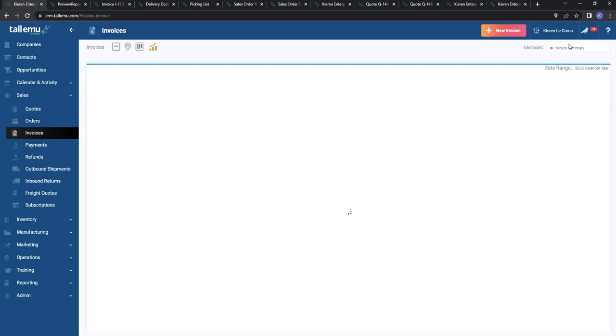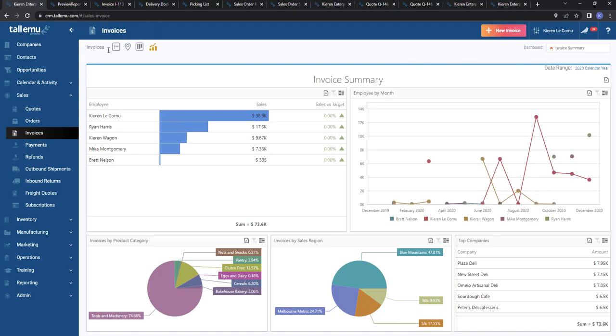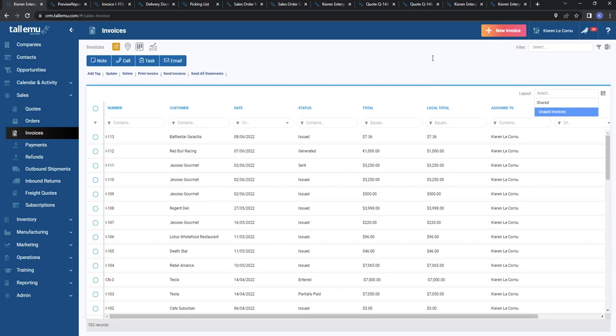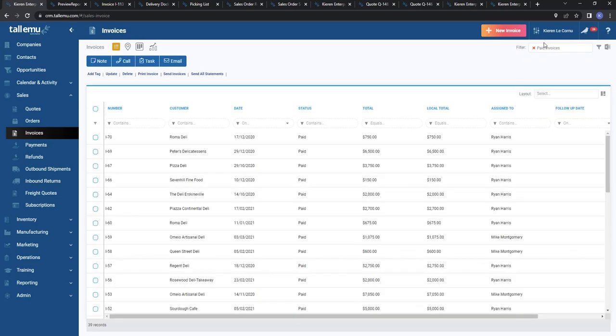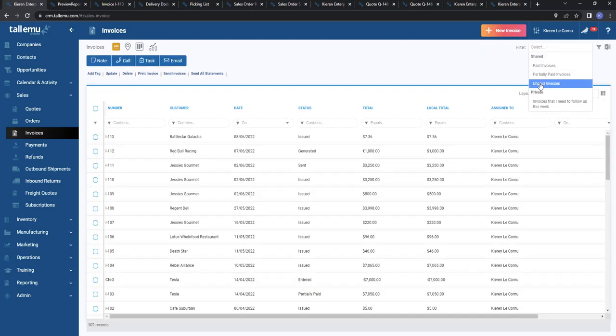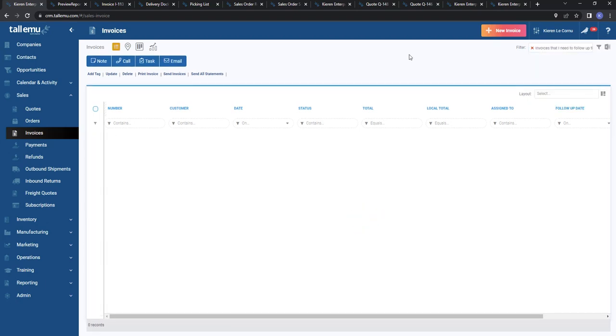So it's the same story with invoices here. So if we come back into the list view, I've got a layout that I'd applied there. So we'll go back to the standard layout. I want to see all the paid invoices in the system. I want to see ones that are partially paid. I want to see ones that are unpaid. And in here, I can also have a view. These are the invoices that I need to follow up for this week, and I don't have any, so that's fantastic.